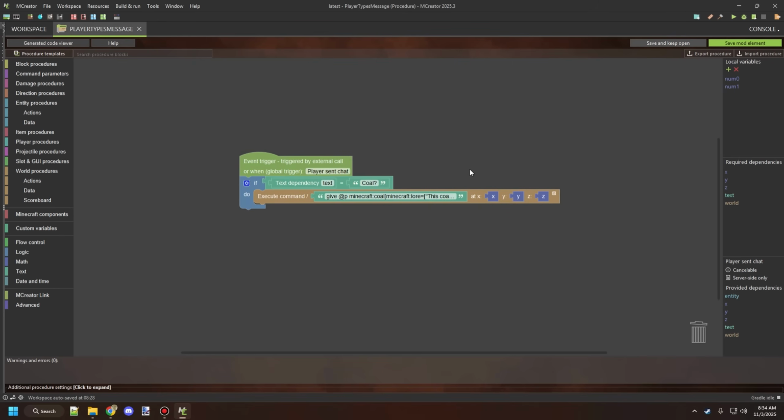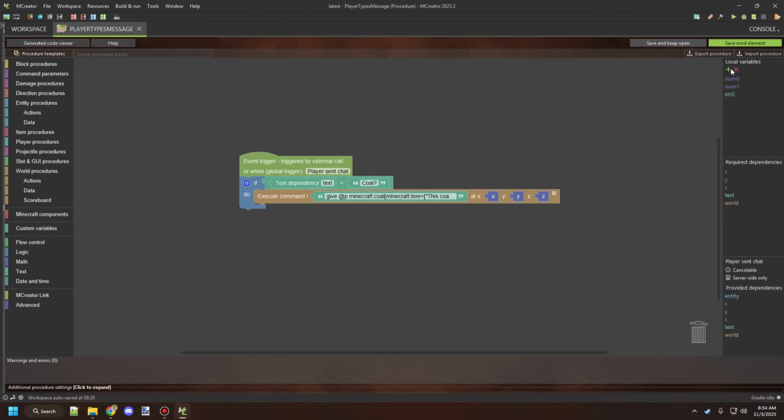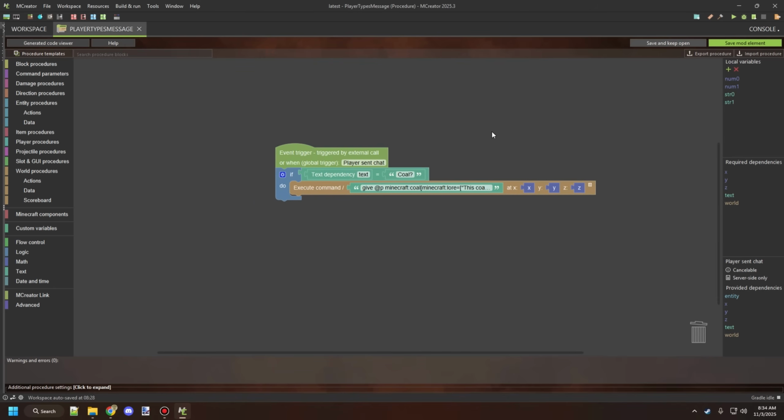And then we're going to need some text blocks that we can assign these words to. So we're going to need str, short for string, and we're going to go with 0 for this one. And we're going to select string, and we're going to do that for our other one, str and then 1. So this will allow us to combine those particular ones.